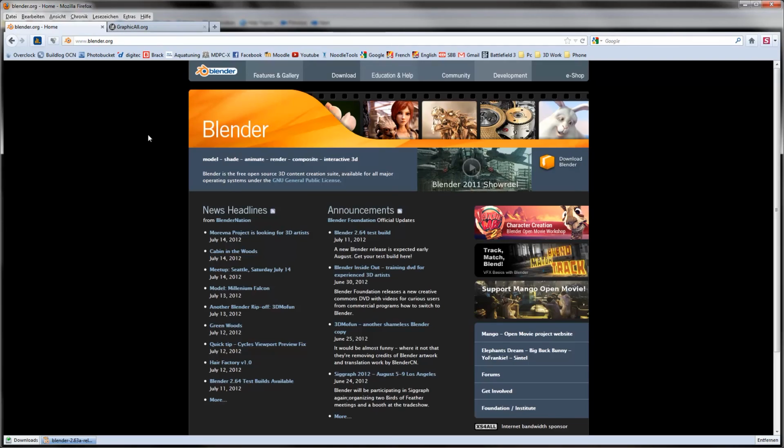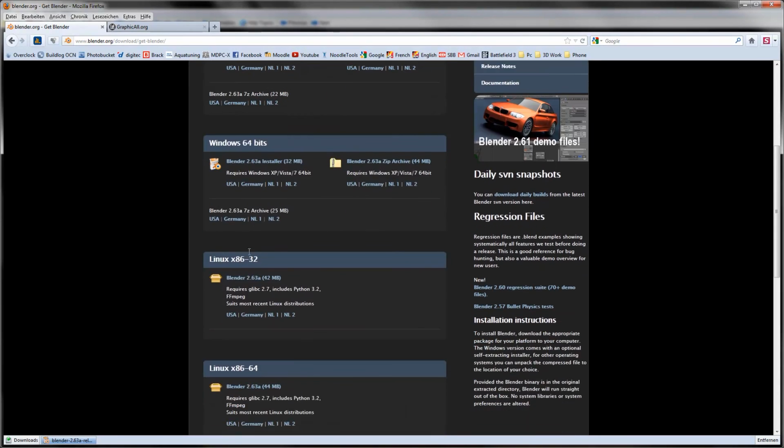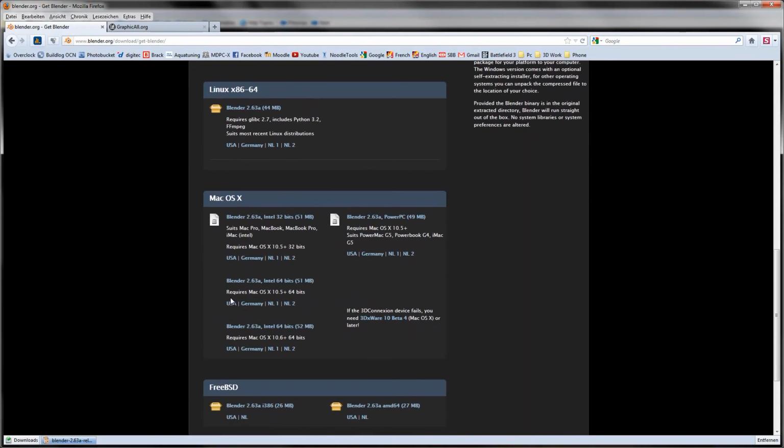So the way you're going to get Blender on your machine is by basically going to blender.org, and I'll have all the links that I use in the description below also. So you go to blender.org and you hit on the download tab. On the download tab, you can easily see that there's 32 and 64-bit versions of Blender for Windows, Linux, and Mac OS. OS X to be precise.